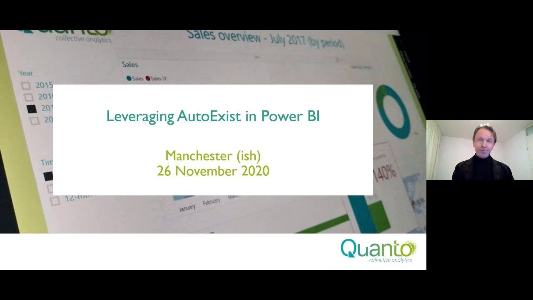So what I'm going to talk about is a feature or an attribute of Power BI that is not too well known, I've experienced. And actually, I've just recently learned the name of this feature. And that's the feature AutoExist.